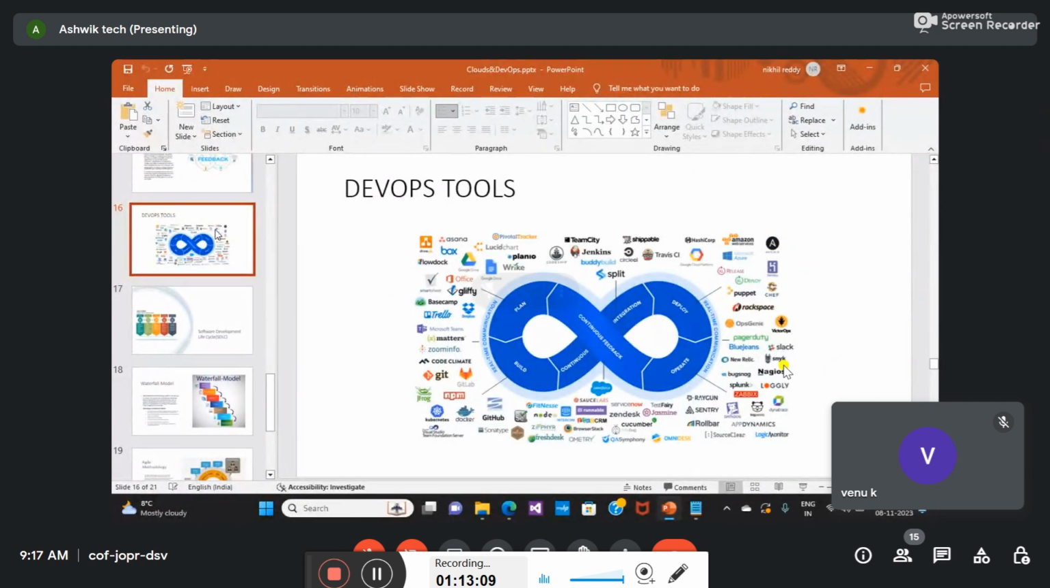So these are all about DevOps and cloud technology. These are basic. We haven't gone in depth into DevOps and cloud. We're just covering it for demo purposes only.